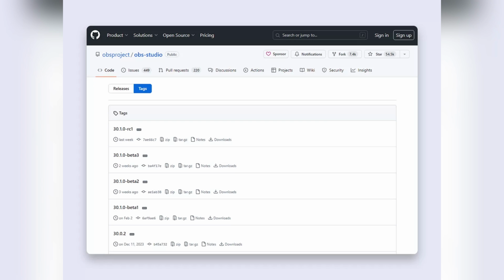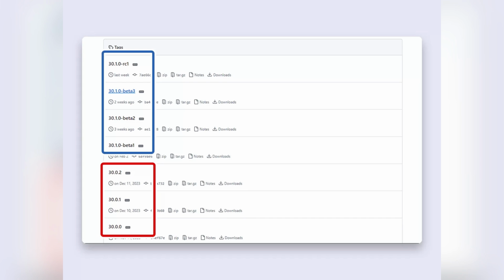After uninstalling, open the installer you downloaded from GitHub. Follow the on-screen prompts to complete the installation. Once done, launch OBS Studio, and you should now be running the version you chose. Take a moment to check your plugins and settings to ensure everything is working as expected.